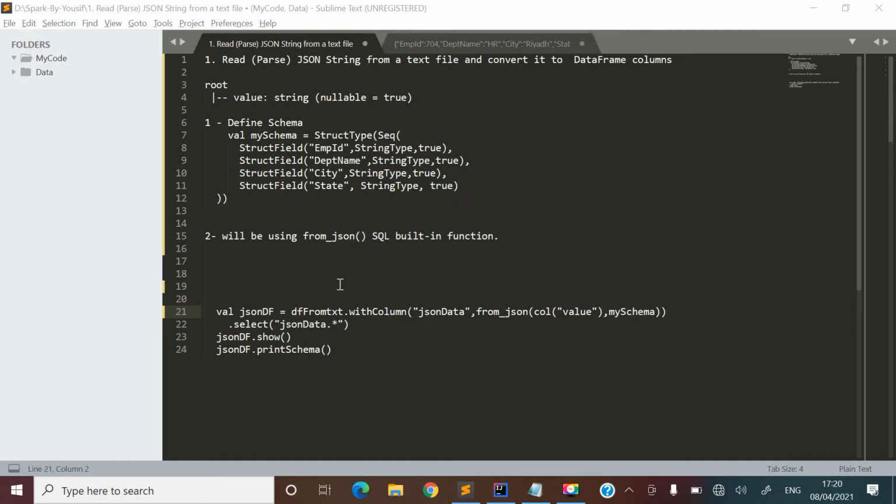New video about Spark. Today I'll be showing you how to parse a JSON string from a text file and convert it into a data frame. يعني ببساطة I will show you how كيف أنا أقدر أعمل parsing، كيف أنا أريد وأبارس a JSON string from a text file and convert it into a data frame.